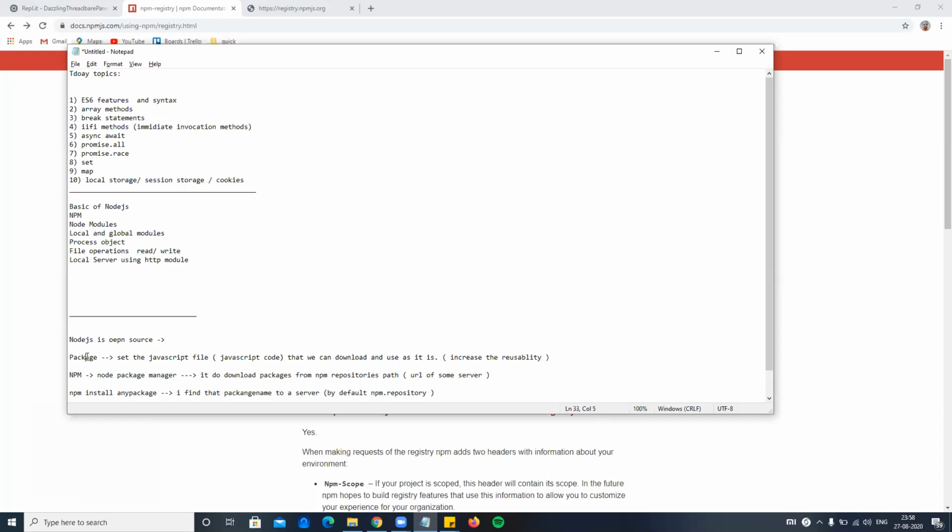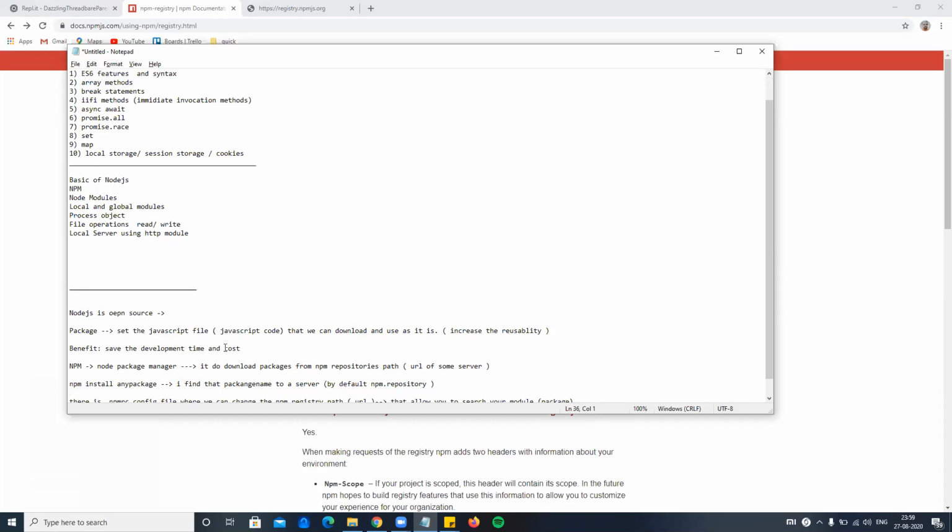So what is the benefit? The benefit is that you save coding time, development time and cost. Whatever code would take you one month to write, you get in a few seconds. So a one-month task is done in one second.